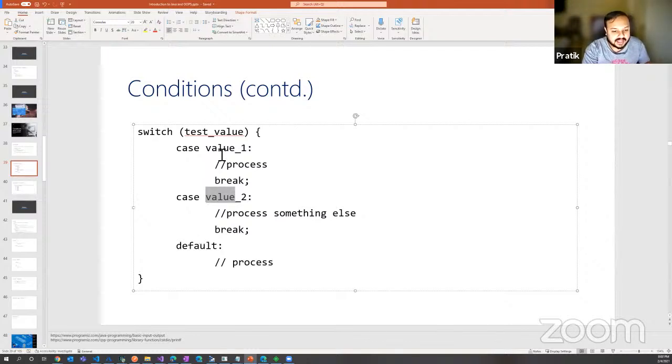In case none of these cases matches the value of the given test variable, then whatever is written in default will be executed. Now, one thing to keep in mind is the break statement. This is very important. What the break statement does is, it breaks you out of that particular condition block. So let's say your test variable value was indeed value 1, then this case will be executed. And after that, the way switch case works is that all the pending cases will still be executed, even if one of the cases was evaluated to be true.